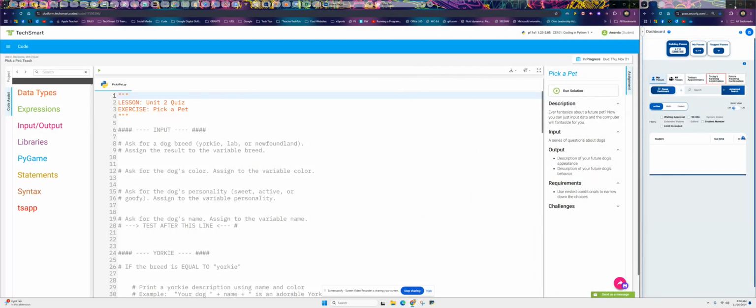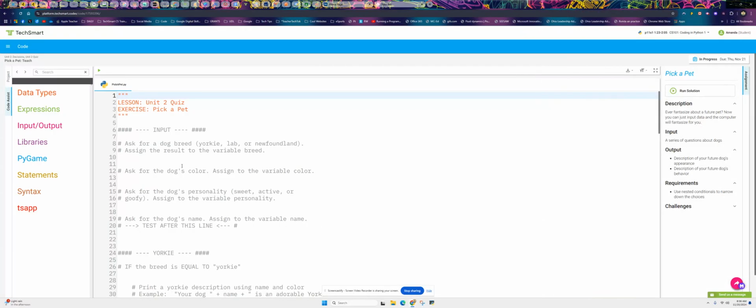All right, everybody, let's talk about 2.3 Pick a Pet Teach. With Pick a Pet, we're going to be describing three different types of dogs. Looks like we're looking at Yorkie, Lab, and Newfoundland. We're going to ask people what kind of dog they prefer for their future pet. Then, depending on what they pick, we're going to tell them some information about that particular breed. We're going to use a description of their appearance and a description of their behavior. We need to use nested conditionals to narrow down the choices.